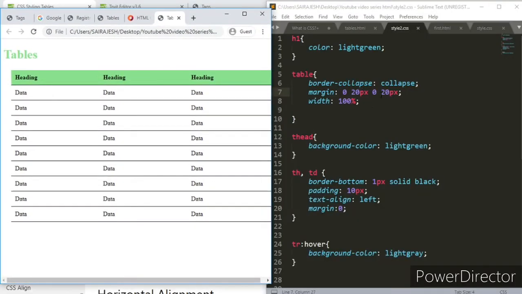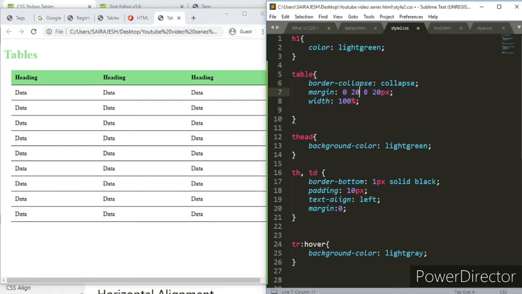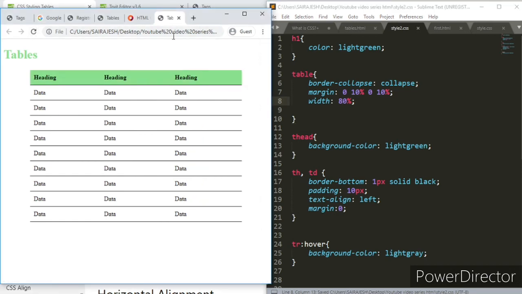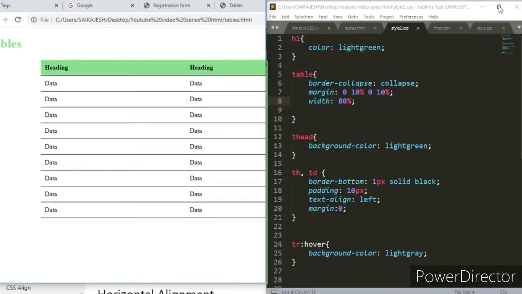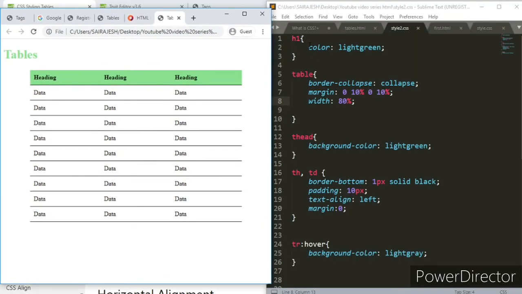So what we can do is, see, you will get problems like this when you're doing this. So I'll make it 10%. Okay, and then here also I'll make it 10%, and then I can make the width something like 80%, so that it covers up the whole thing. So to get the output which you like, you can do stuff like that. So this looks like a proper table, right? Perfect.